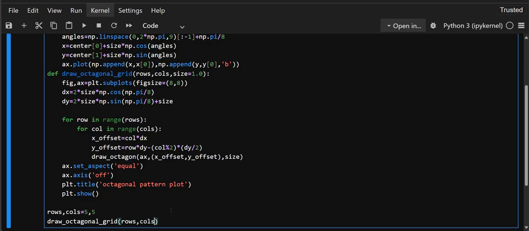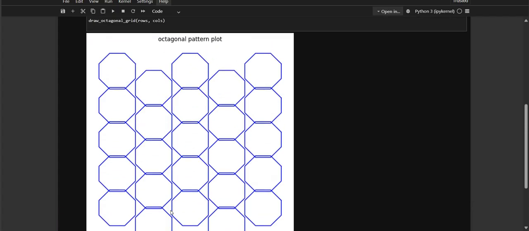And now we can check this. So we can see an octagonal grid pattern plot.